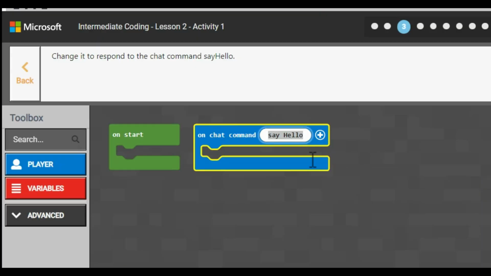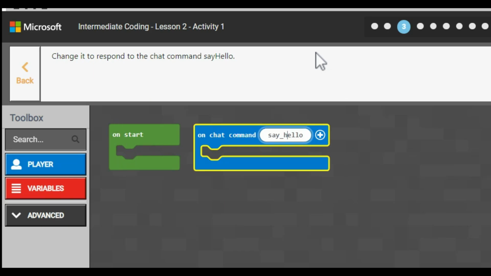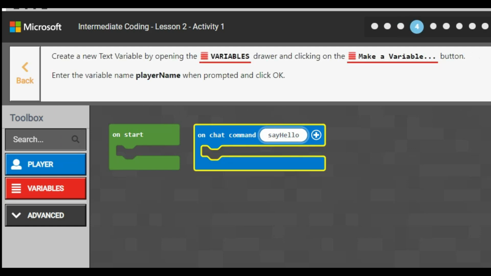Now, what you'll notice is that they capitalize the hello here. This is called camel case. It makes it easier for the coder to read when you have multiple words smashed together into one without any spaces. Another option in coding, instead of using camel case, would be to put an underscore there. So it makes it easier to read. But I'm going to stick with the instructions for now. We're going to use camel case. Have it say hello.